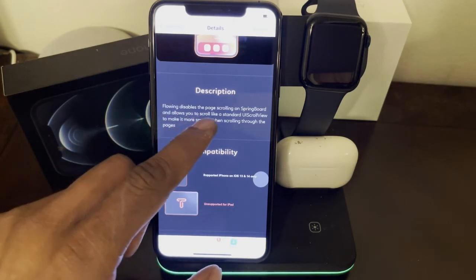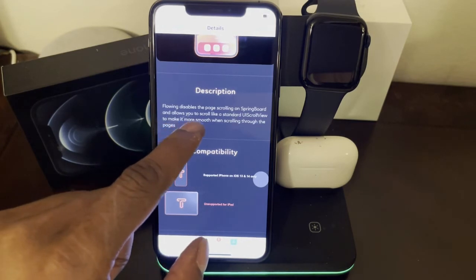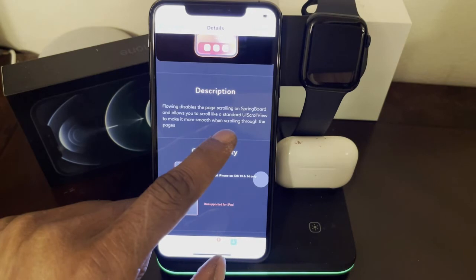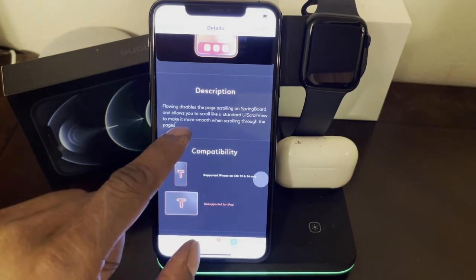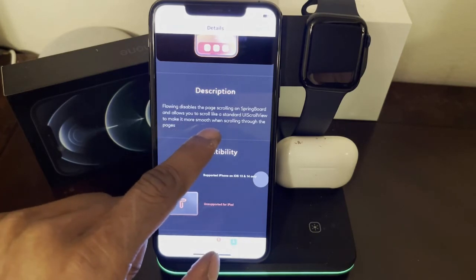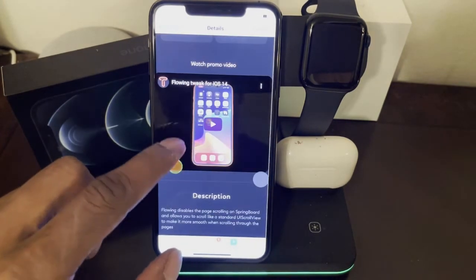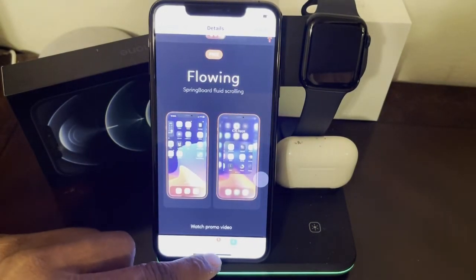Flowing disables the page scrolling on springboard and allows you to scroll like a straight UIScrollView, and makes it more smooth when scrolling through the pages on your springboard. And that's what you can do with this, and I'm going to show you guys on my device.